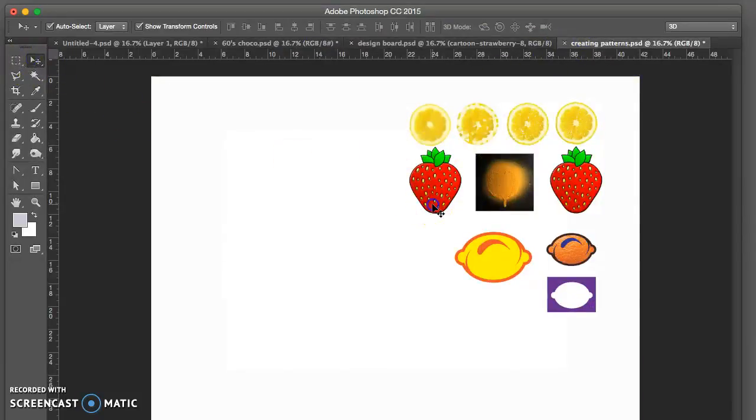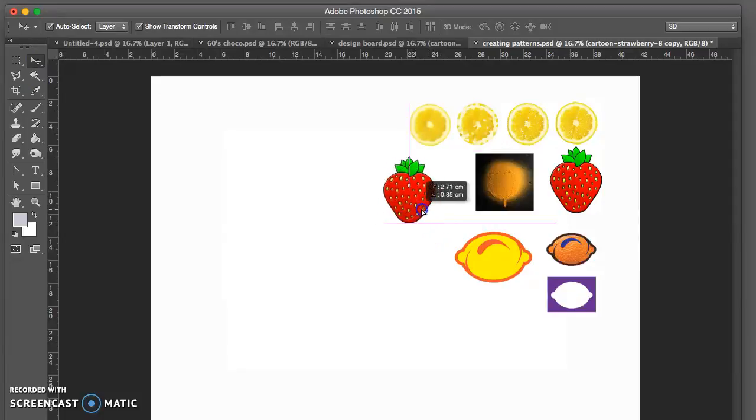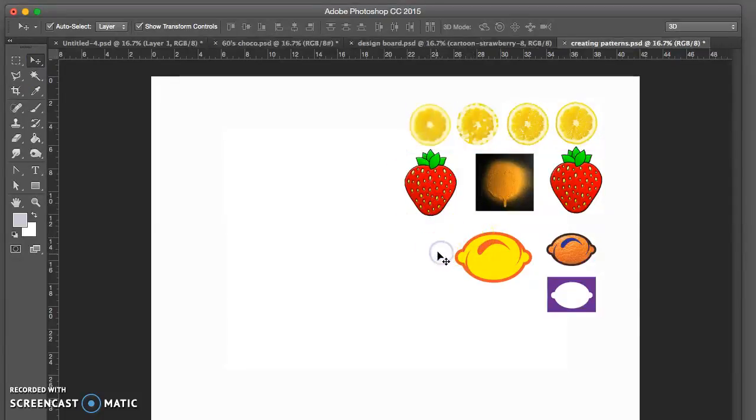So let's start by making a pattern. So let's say I wanted to create a pattern in Photoshop. It's really easy, but then there's lots of ways that you can work with that pattern. Before you even start, you need to think about the thing that you want to put in the pattern.